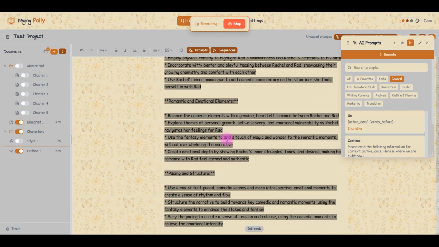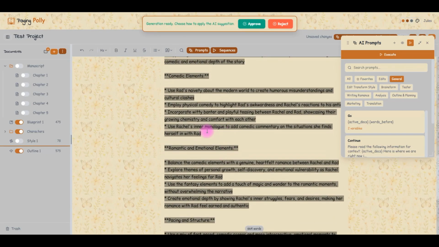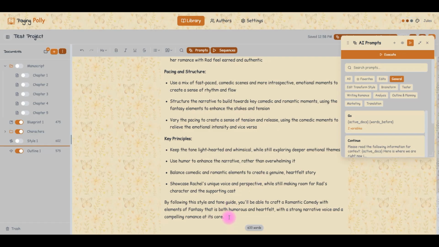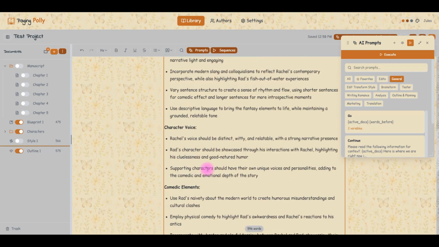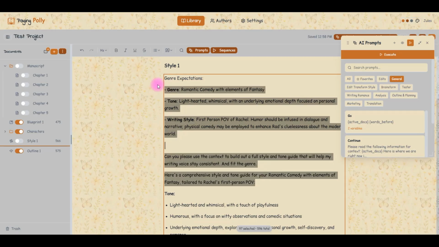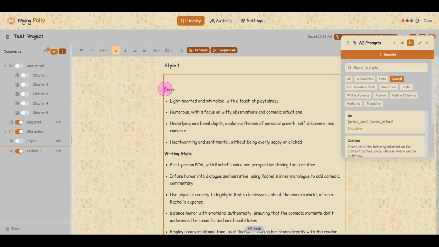Character voice, comedic elements, pacing structure. See, comedic elements. It knows we're doing a rom-com because of that system prompt. Approve. Okay, so obviously I would read through this really carefully, but I'm just going to remove this bottom part because that's part of a prompt. And I'm going to come up here. This is a comprehensive style guide for romantic comedies with elements of fantasy. I don't know where the oh, yeah, because this is romantic comedy with elements of fantasy. It says right there, it's a paranormal. I had forgotten that for a second. I'm like, wait, what? Okay, so we can remove all of this because now we have tone.